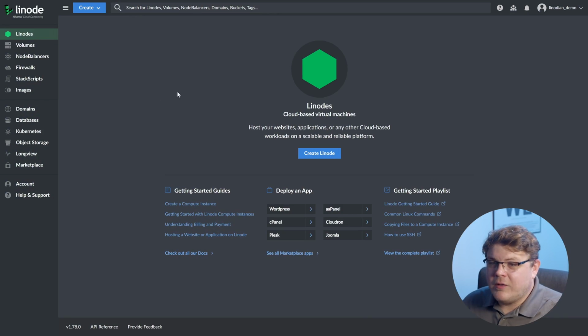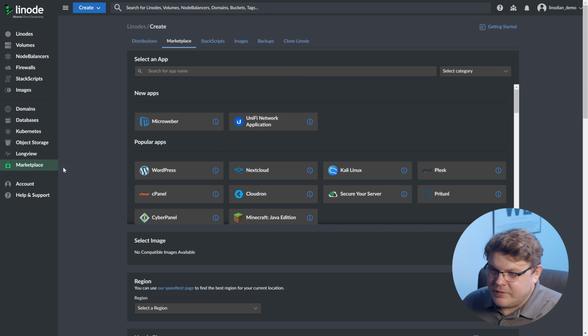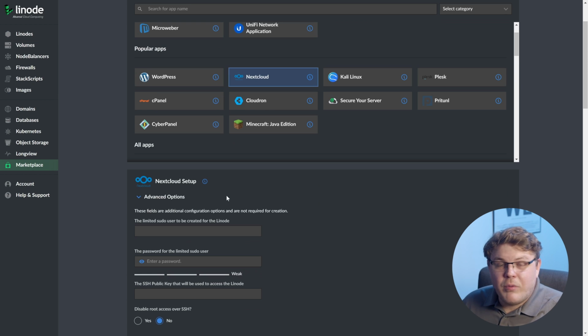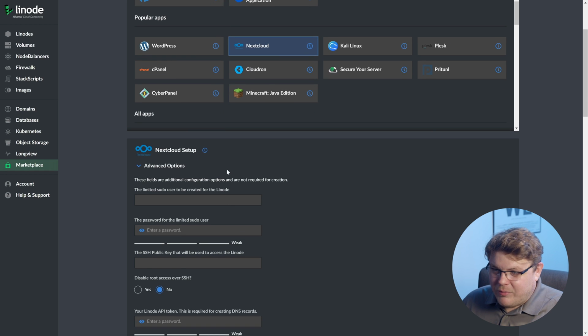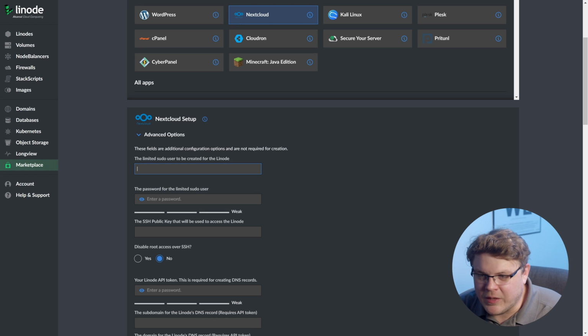So the first thing that you'll wanna do is log into the Linode Cloud dashboard. Once you're logged in, you'll go up to Create and then select Marketplace. From here, we're actually just gonna click on Nextcloud. And this is the brand new Nextcloud All-in-One package that's available through our one-click marketplace. We're gonna create a user called Nextcloud. Now, this is actually going to be the Linux user account and not the Nextcloud user account.